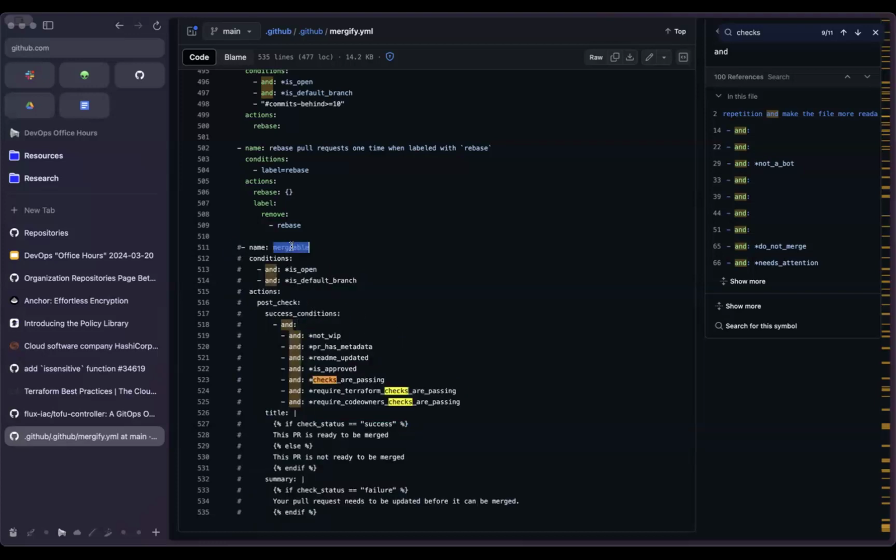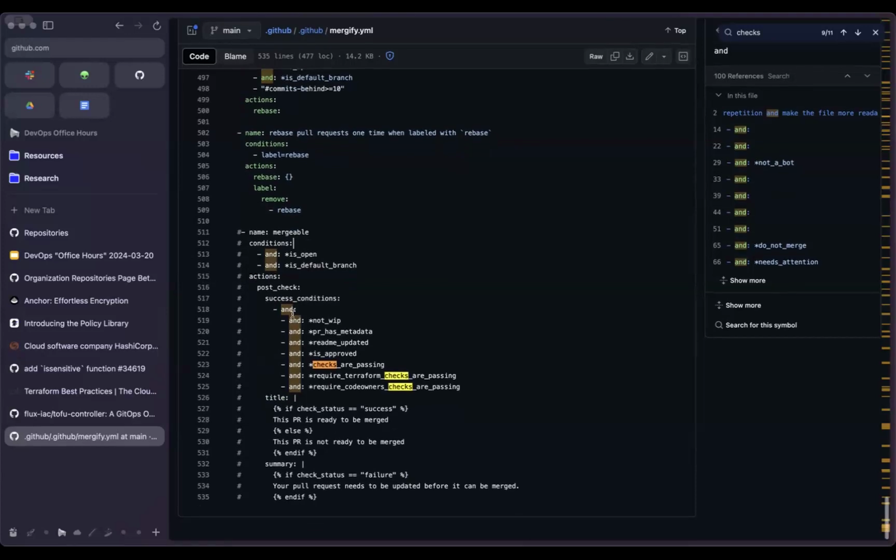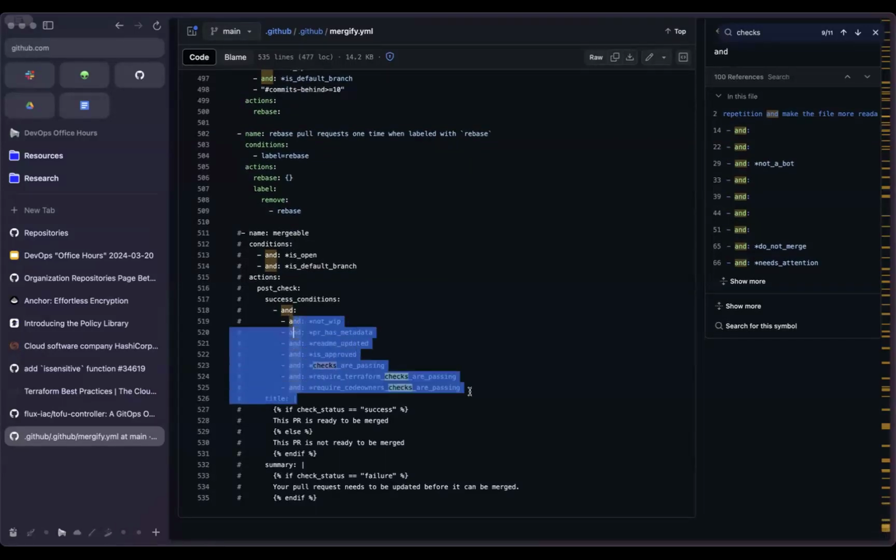So here we create a new status check that we're going to call mergeable. But mergeable is now a composite of all of these other things being true. So require Terraform checks are passing, but only when it's Terraform. Require that code owners are passing, but only when you modify the code owner's file. Require all checks are otherwise passing. Require approval. Require that the README was updated. Require that the PR has proper metadata, a good title, a good description, things like that. Now we are mergeable.